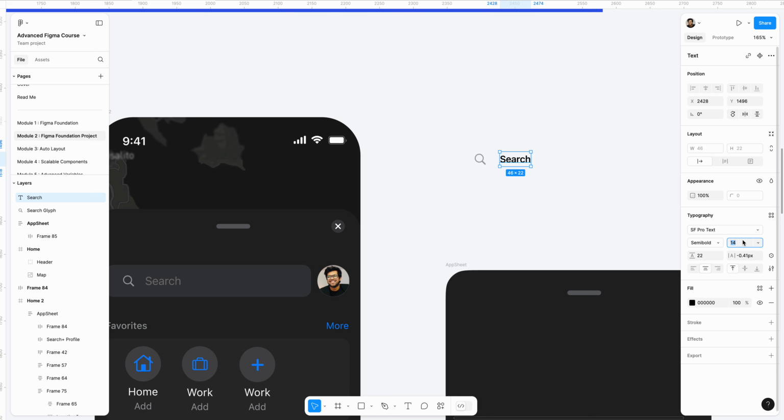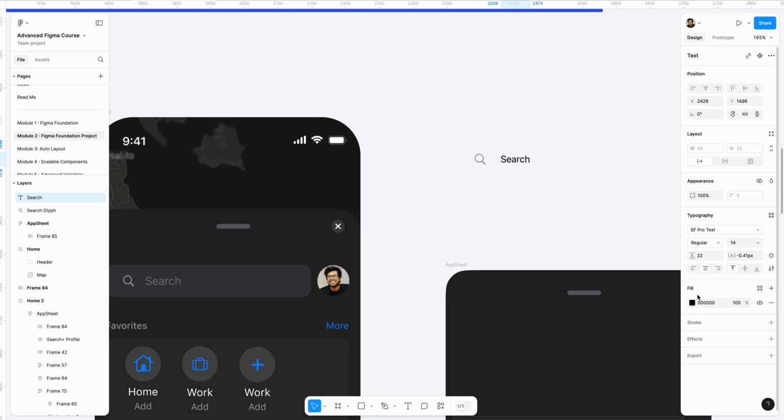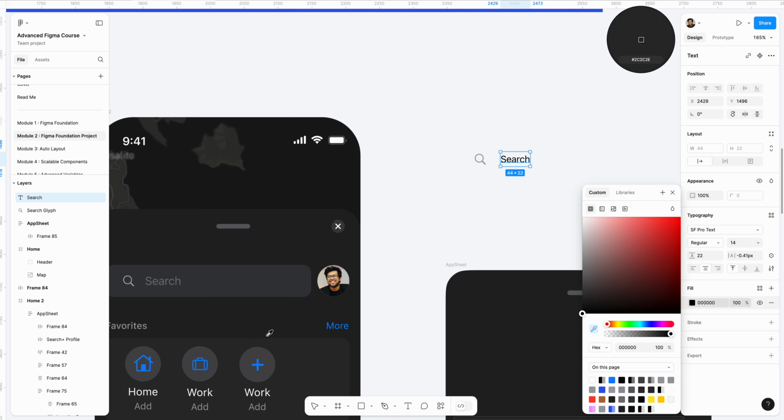And let's make it 14, and then you'll be able to modify the weights from here, and you'll be able to change the colors from here. So let's pick this color, and here you can see it highlights where it's selecting, so that's pretty nice.